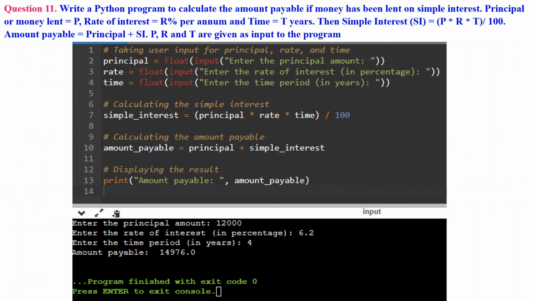Question 11. Write a Python program to calculate the amount payable if money has been lent on simple interest. Principal, or money lent, equals P, rate of interest equals R% per annum, and time equals T years. Then simple interest equals P * R * T / 100. Amount payable equals principal plus simple interest. P, R, and T are given as input to the program.